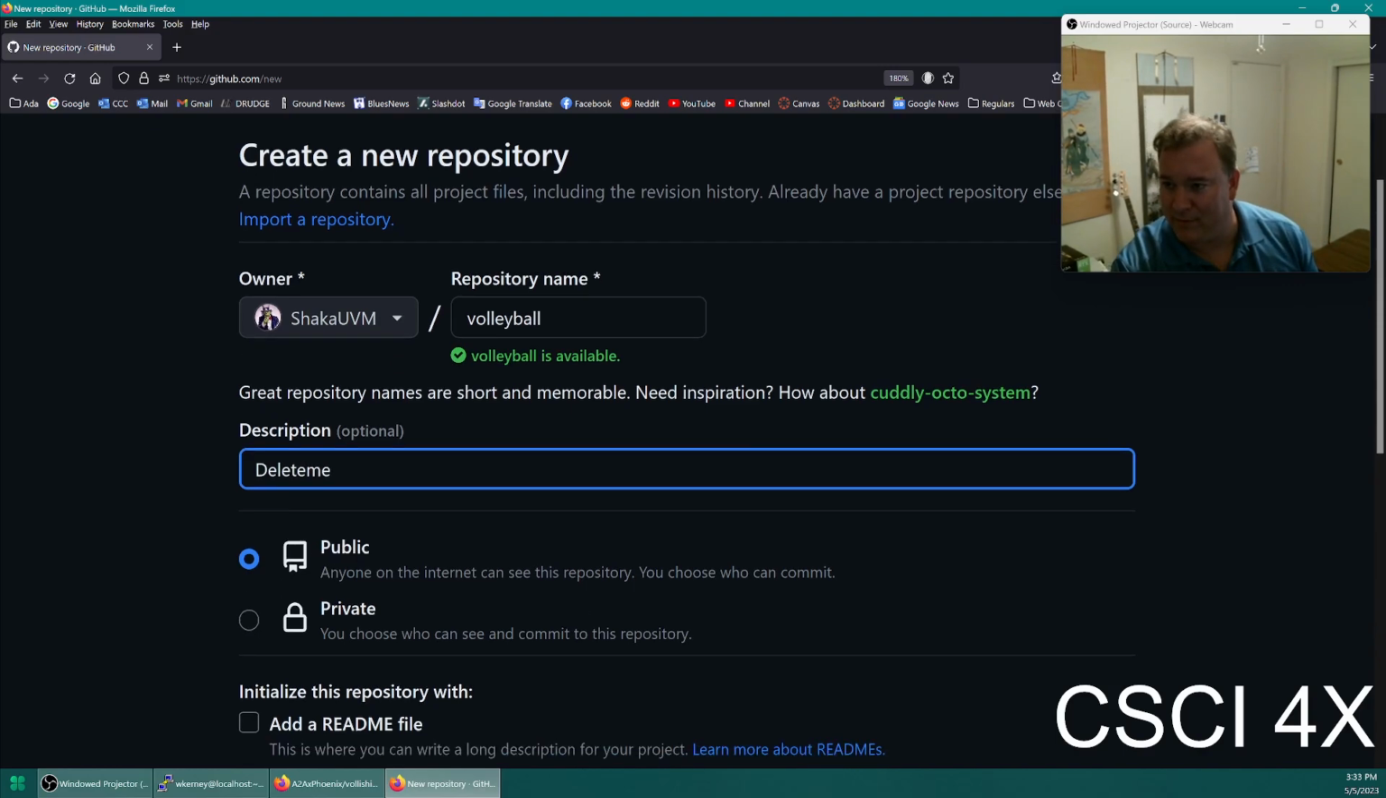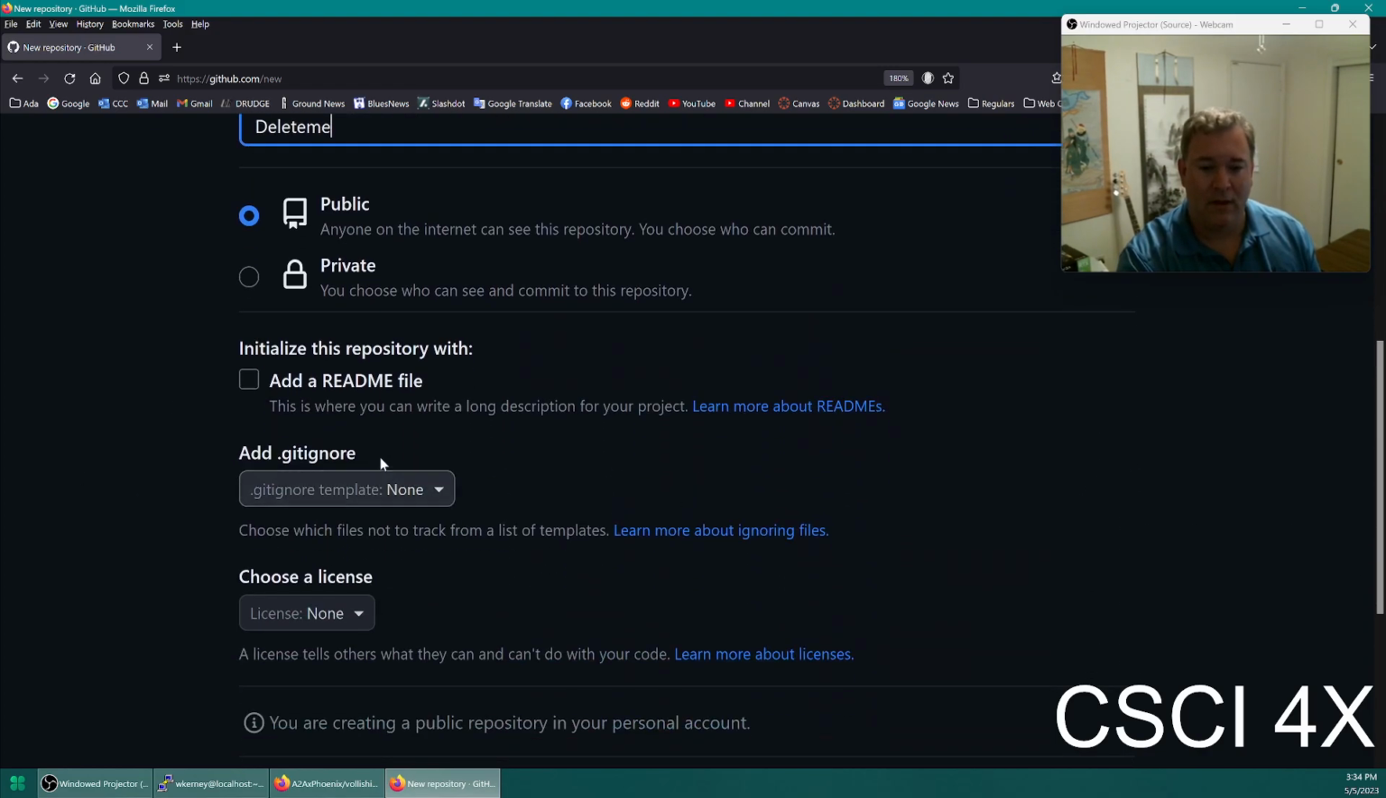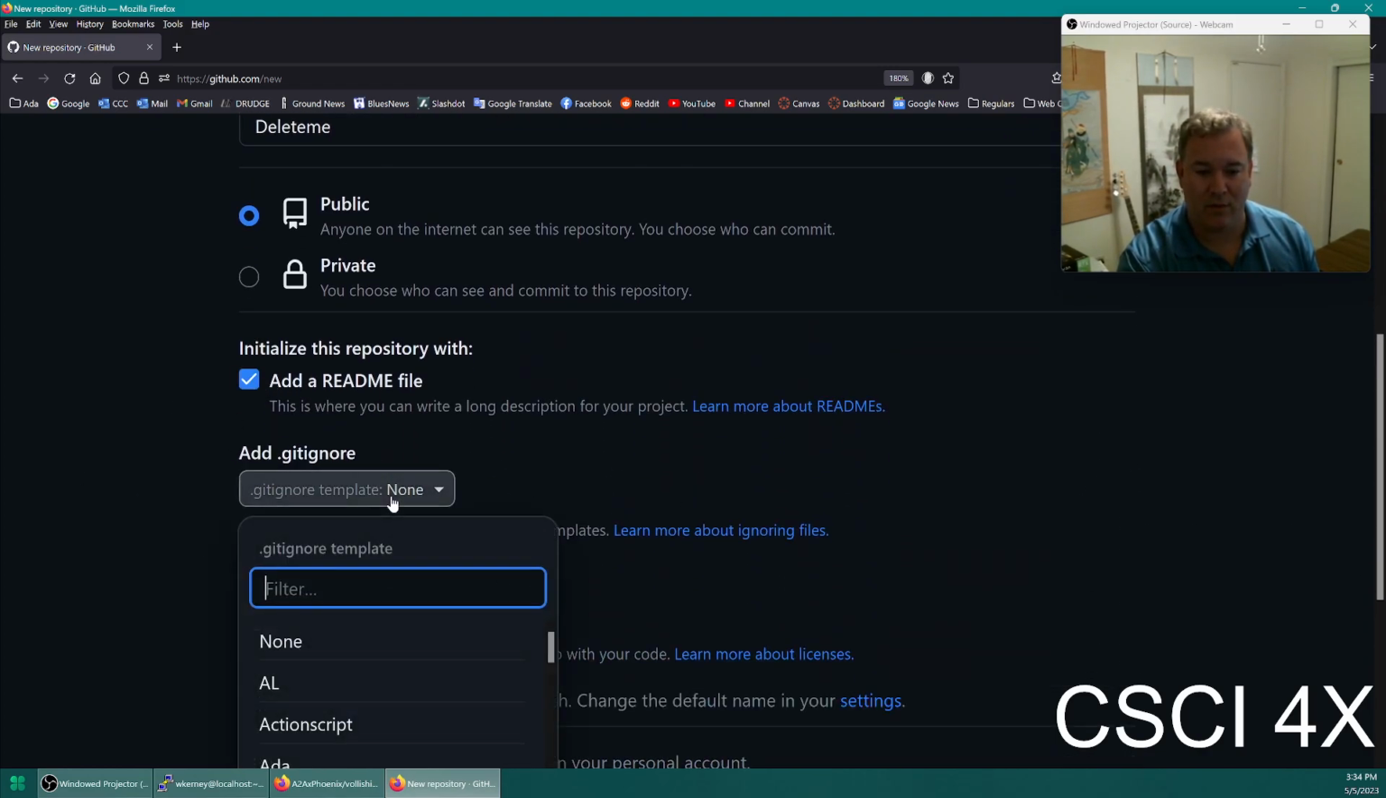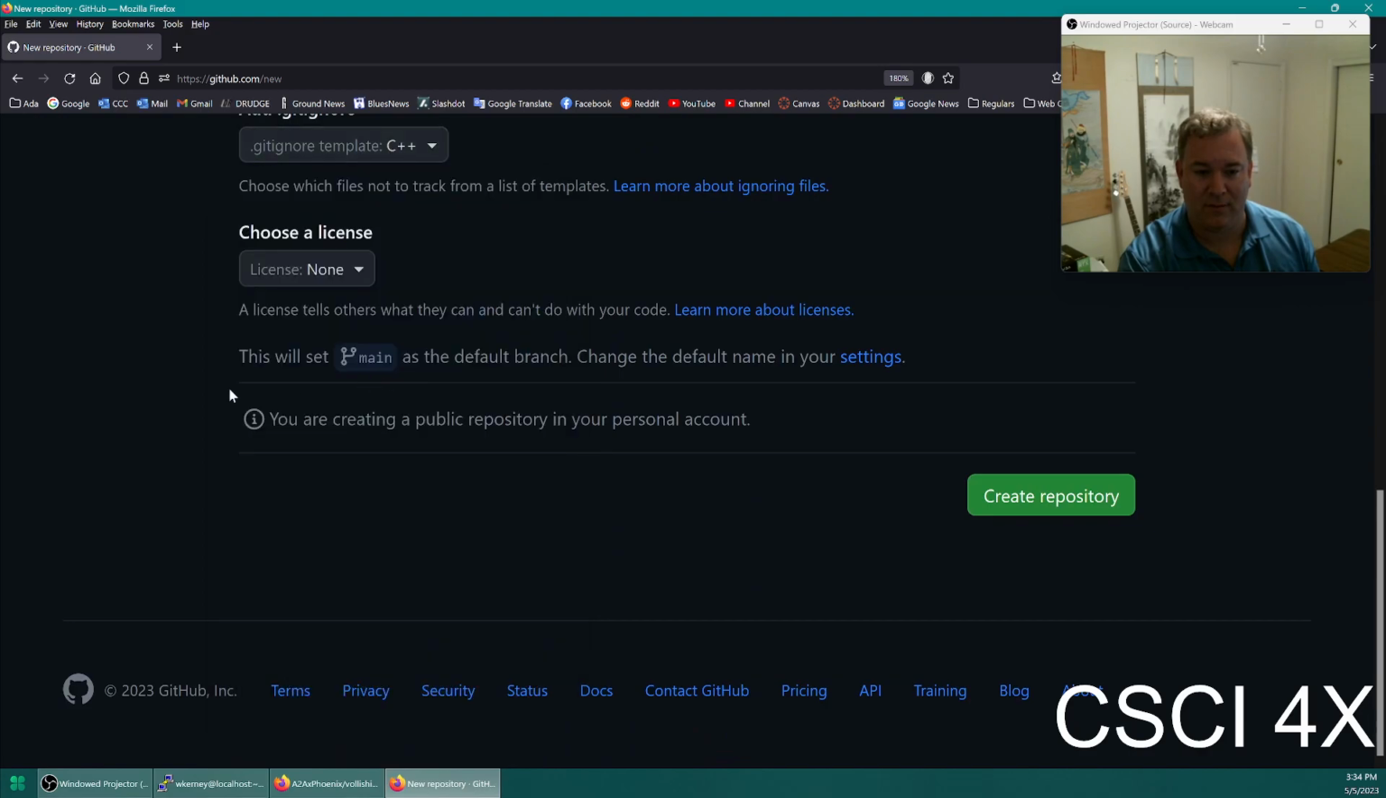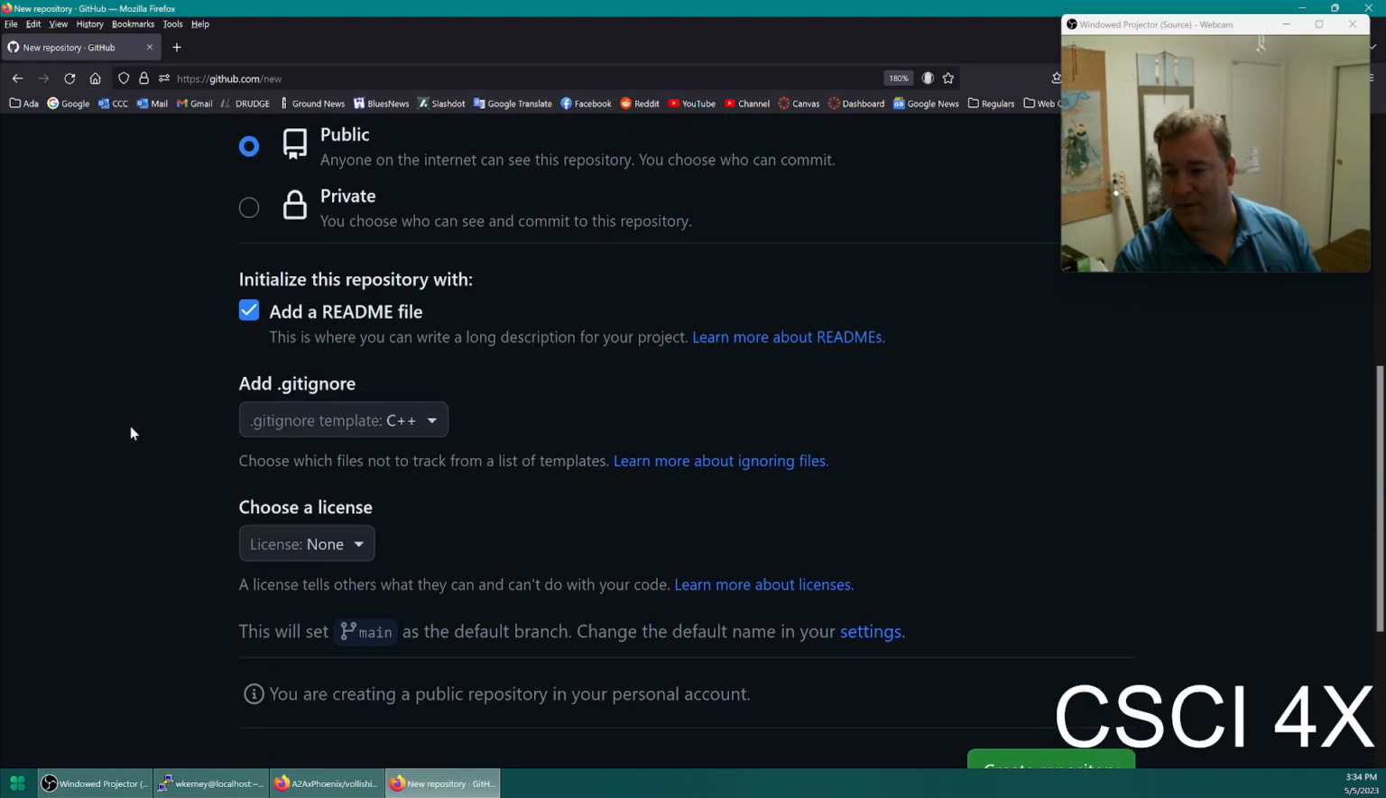And I'll make it a public repo so somebody could coordinate with me if they want. Add a README file, sure, why not? Gitignore template, we're going to set it to C++. By the way, this is on github.com. You have to make an account. I assume you know how to do that already.